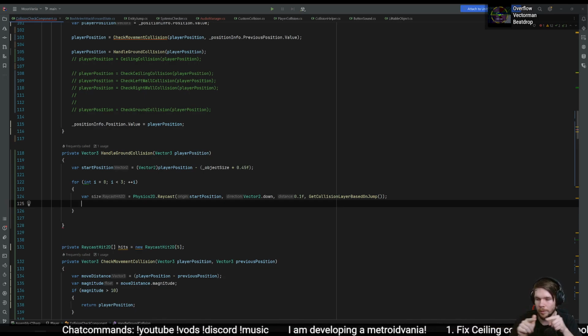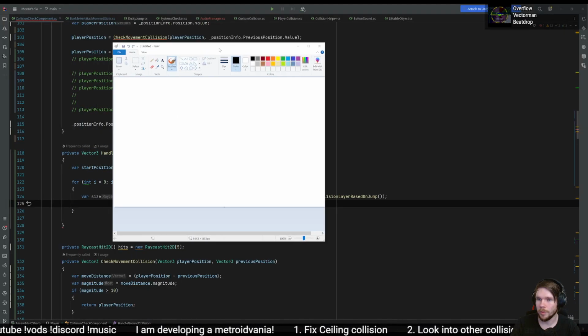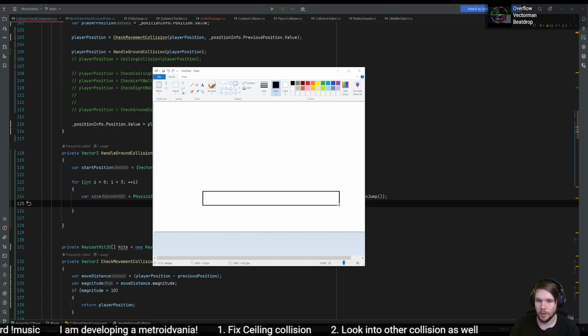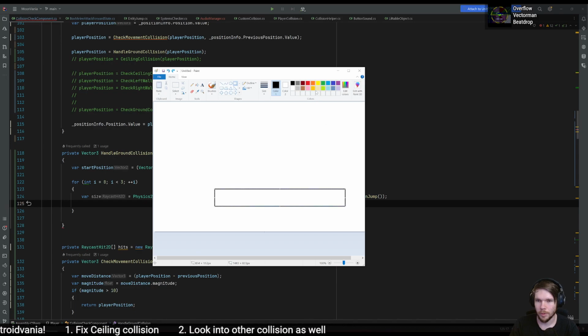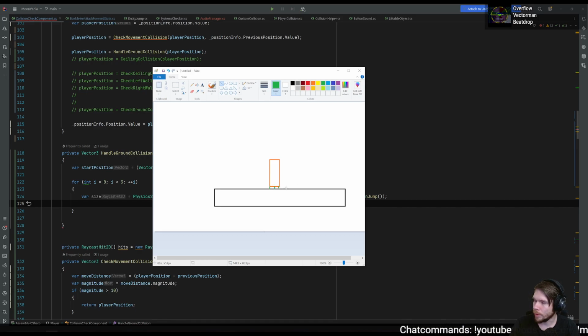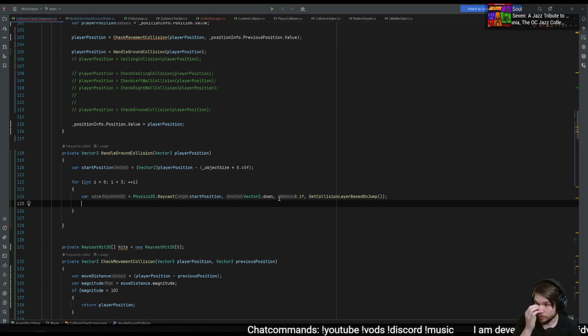So we'll have a collider. Should open paint for this. Paint is good. We'll basically have, this is the ground. This is the player. It'll be like this, and then we are going to have the ground collisions like this. If one of them is hitting the ground, then we are grounded. So that is my next thing to do.